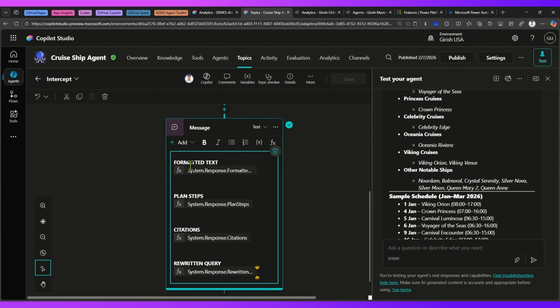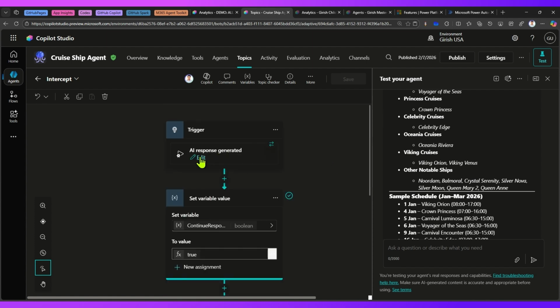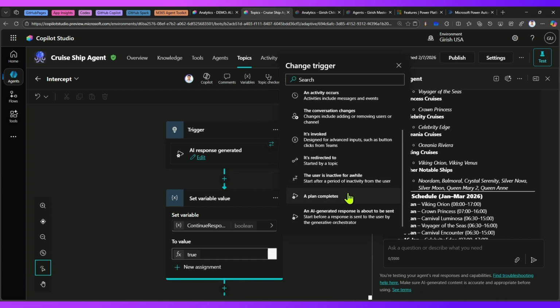This is all about continuing response within a specific AI response generated trigger, which we have seen over here. So you can intercept the AI generated response, which is about to be sent. And that's why it is mentioned as about to be sent. So you have an option to intercept that, starting before a response is sent to the user by the generative orchestrator.